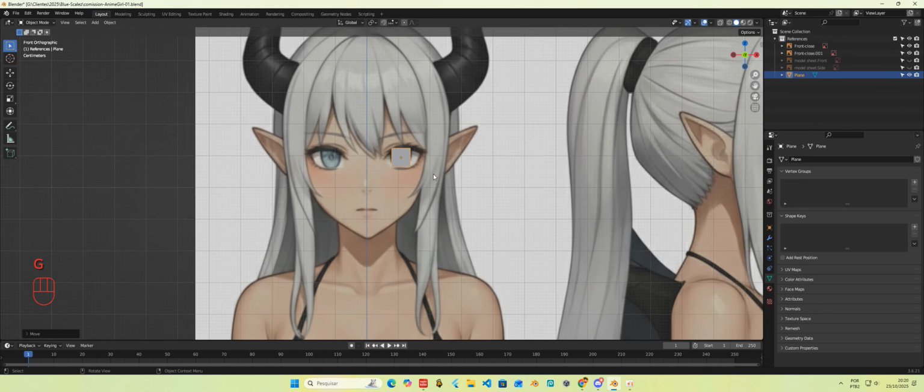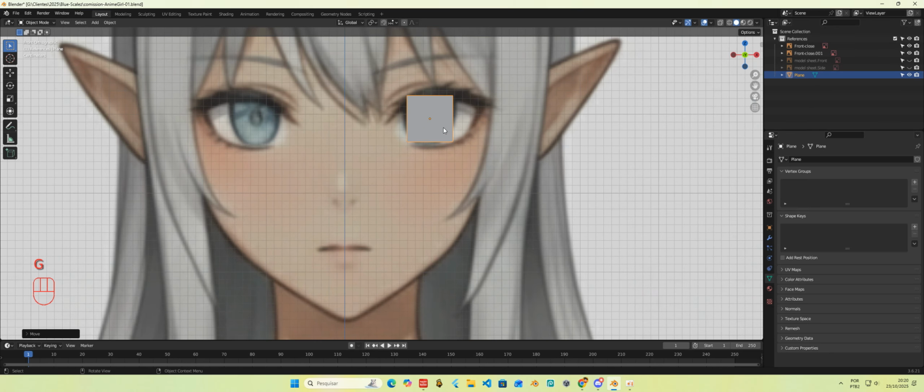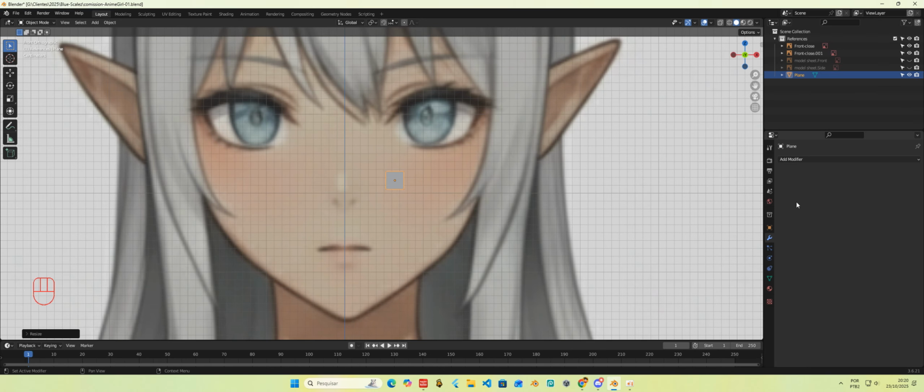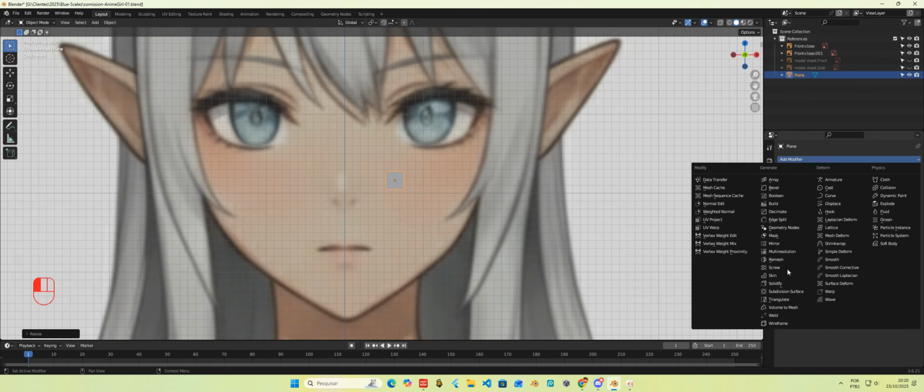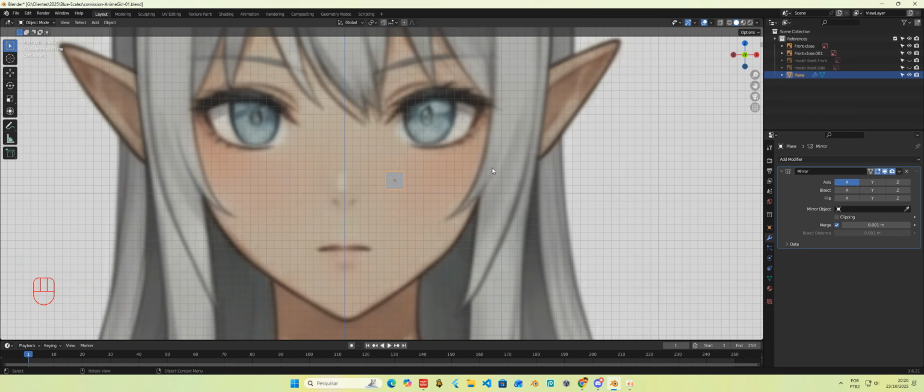Now that our base plane is in place, let's take the next step in shaping Asteria's face. It will act as our starting canvas for the facial features. With the plane selected, move it carefully to align with one side of the face, right over the cheek area. This smaller plane will give us precise control as we start blocking out the features.